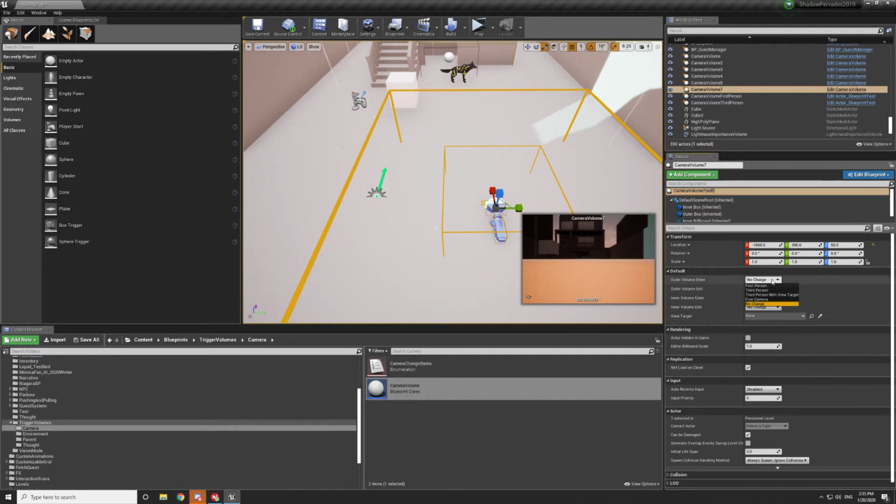So you have these 5 attributes. And if you click on these, it's an enum. So first person, third person, with view target, and free camera. Oh, and no change. So if you don't want to do anything, just do no change.